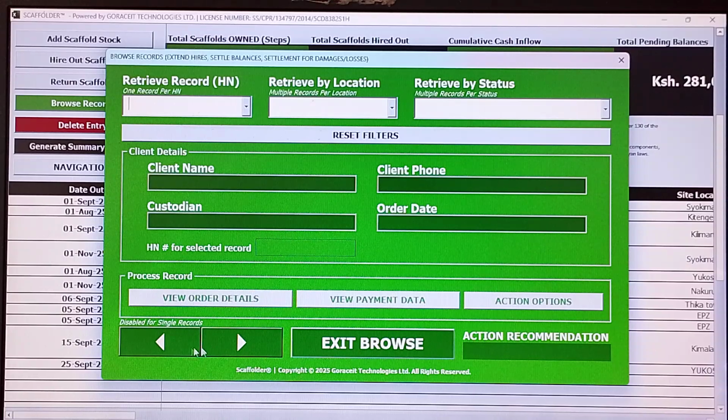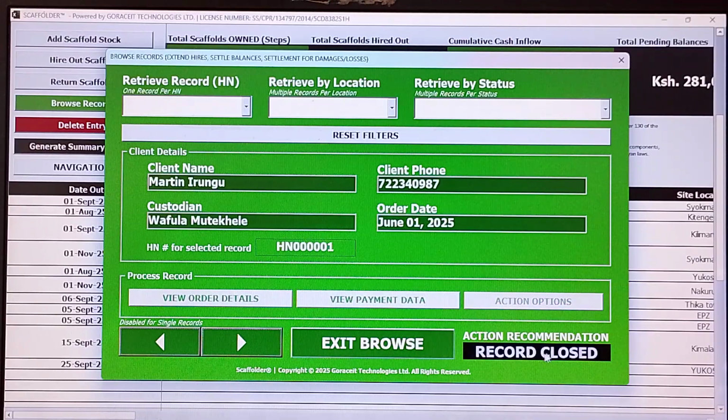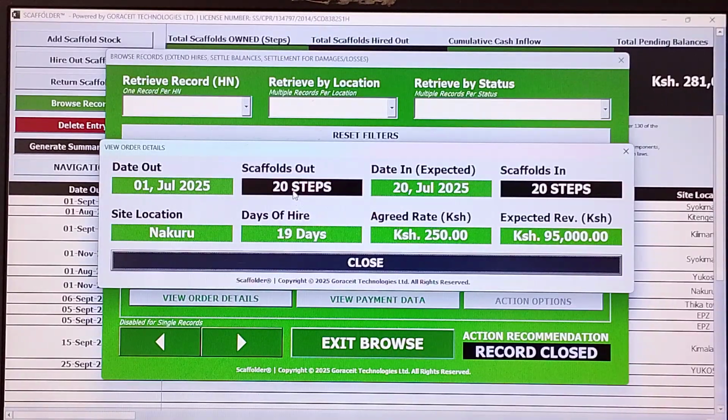So we are going to pick one record. Let's just browse using the spin button, and I will advise you as the status changes here. If I click on this, I see this record is closed. If this record is closed, you can look at the details. The first thing is that all the scaffolds have been returned. So you see scaffolds out 20, scaffolds in 20, and the amount that was owed was 95,000. So the first condition has been met: scaffolds have been returned in full.